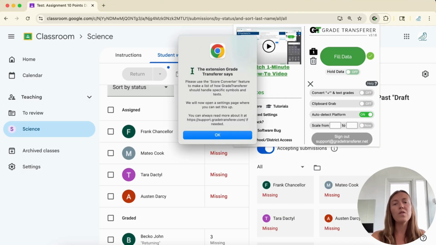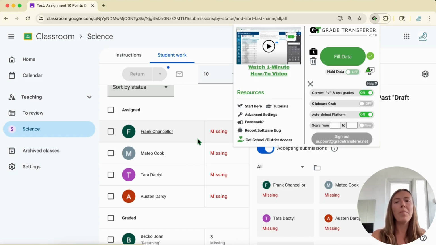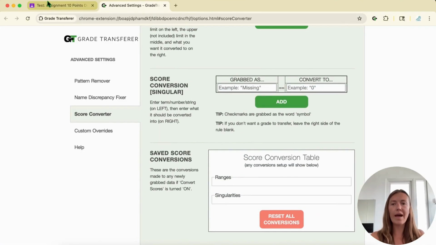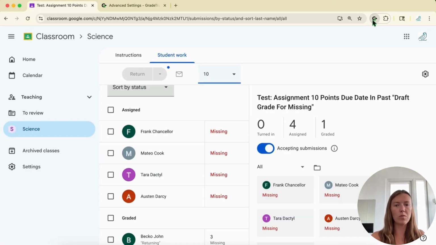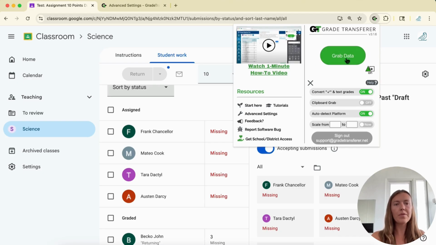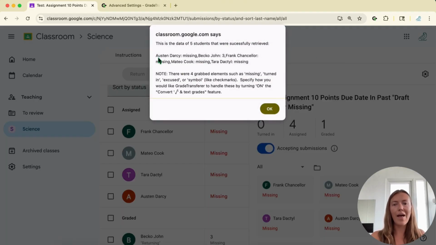GradeTransfer will tell you that you can use the score converter feature to transfer these scores using certain rules that you can set up if you'd like. It will open that page up to set those rules up, and I'll show you more in a minute. But before we do that, let's just go back and see what it looks like to grab while convert check and text grade is turned on. So we click the green button, and voila, our student names and their scores, text or numeric, both are grabbed.